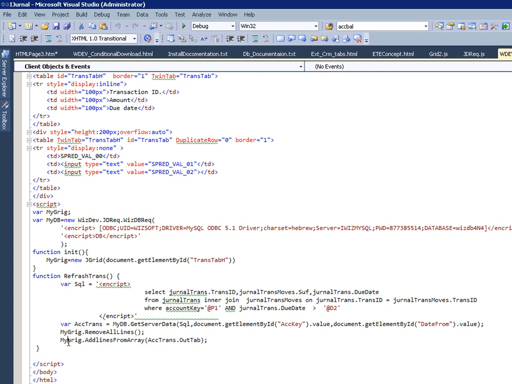And you can just call your grid function, add lines from array, and tell it to add the lines from this array. This is just a demonstration of how we can use the encrypt tag in order to perform actions that we couldn't do without it in JavaScript.